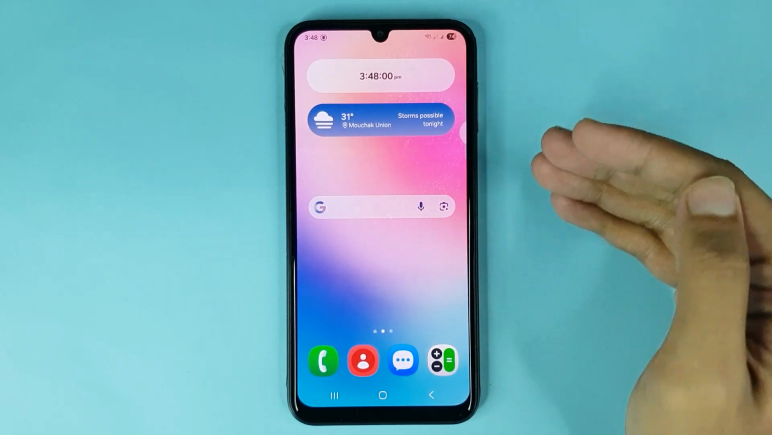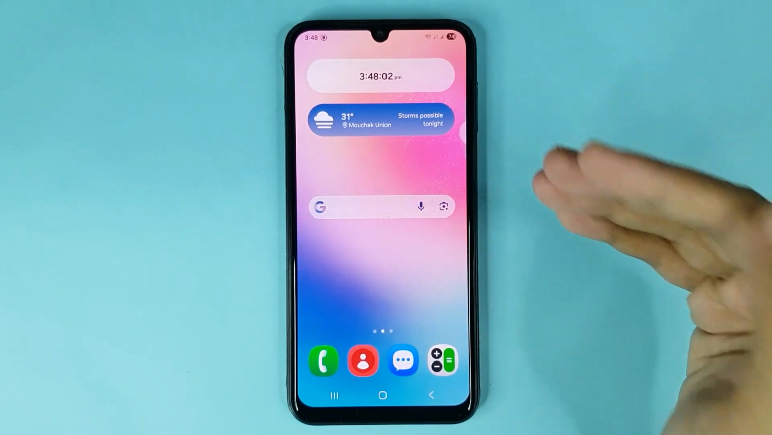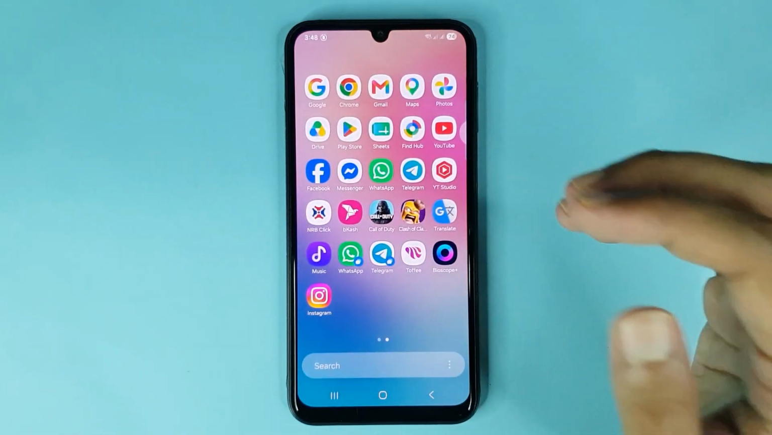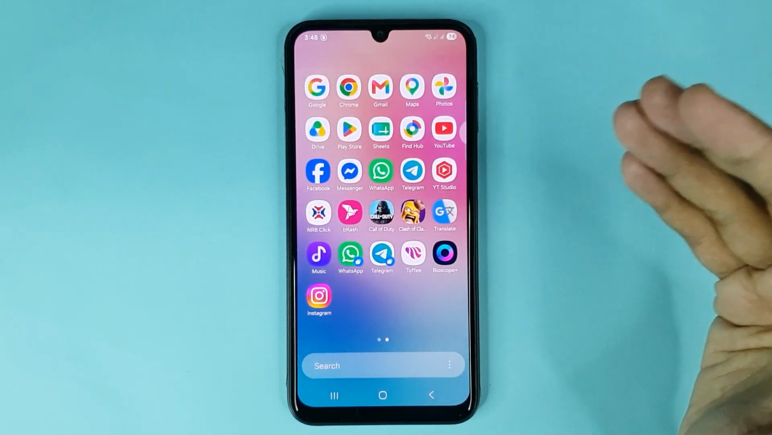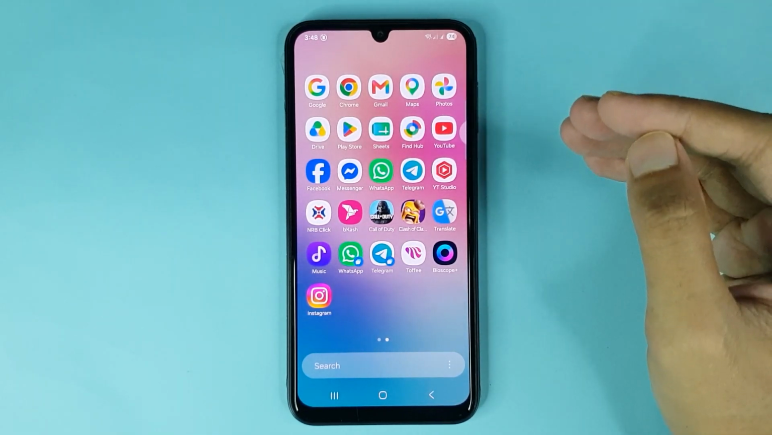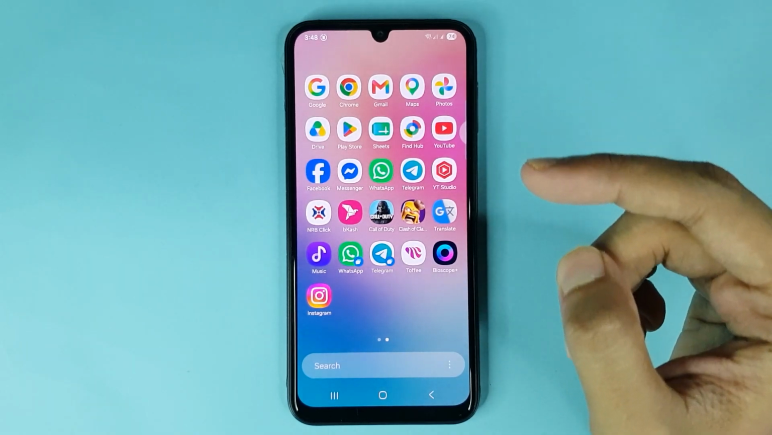In today's video, I'm going to show you how to enable app lock option in your Android phone. On some Android phones, you can find built-in app locker in your phone settings. But if you cannot find any app lock option in your phone settings, then you have to use a third-party app to lock your apps.